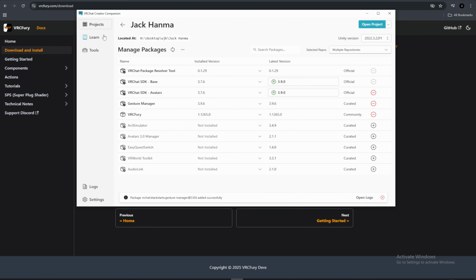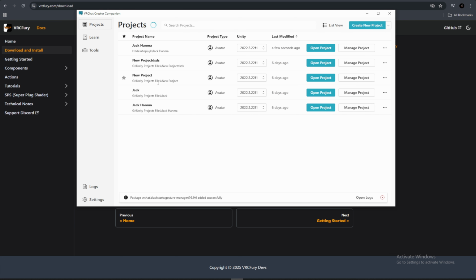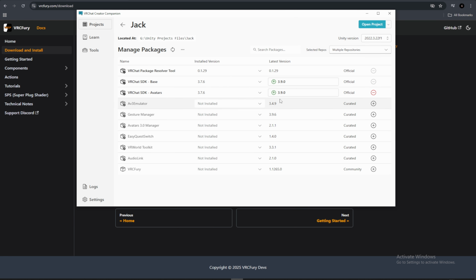If you have already done everything and only the toggling is left, go to the creator companion, click manage project on your project and add VRC Fury and gesture manager from there and they will be added. So let's move to the next step.